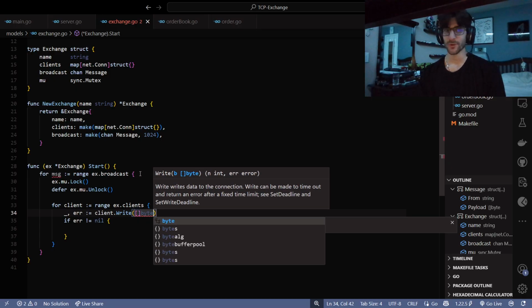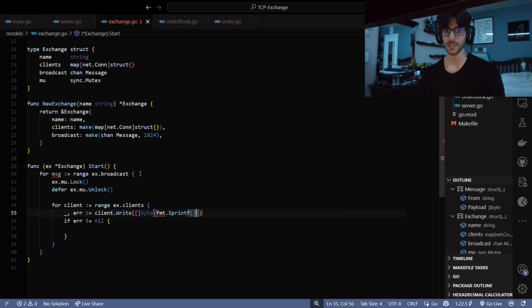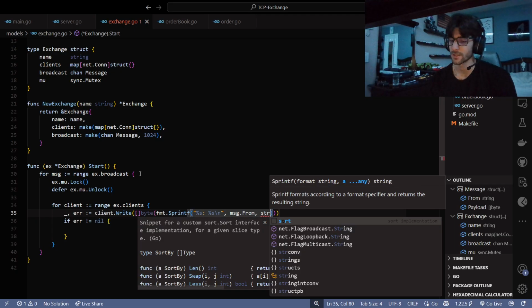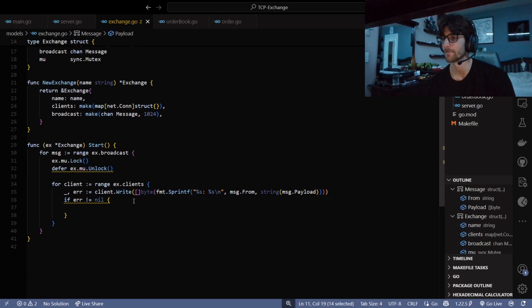So we're going to get our list of bytes. We need to format some stuff. And so how are we going to format this? We're just going to say %s, %s, and then new line, and then just give it who the message is from and the stringified version of our payload, because remember our payload is bytes.